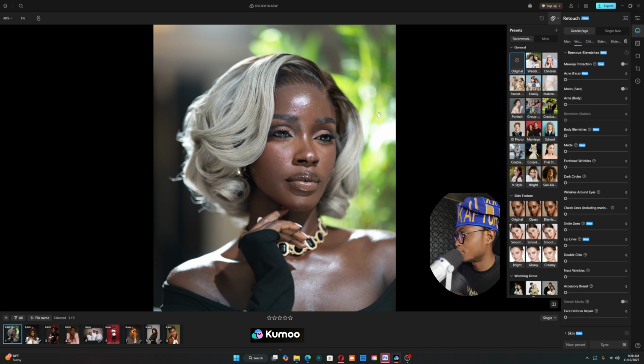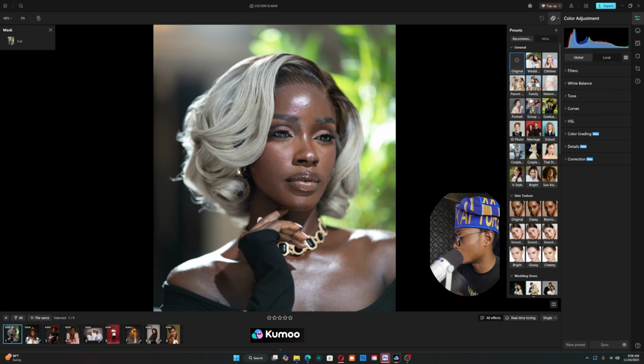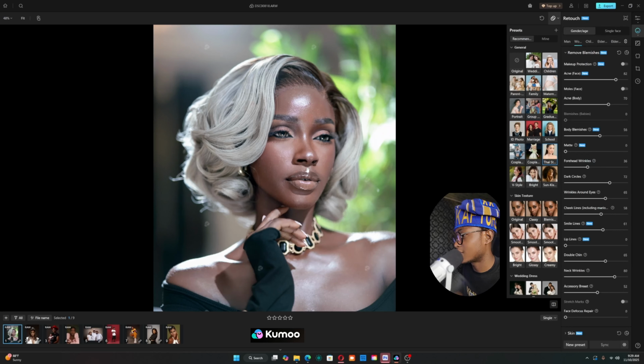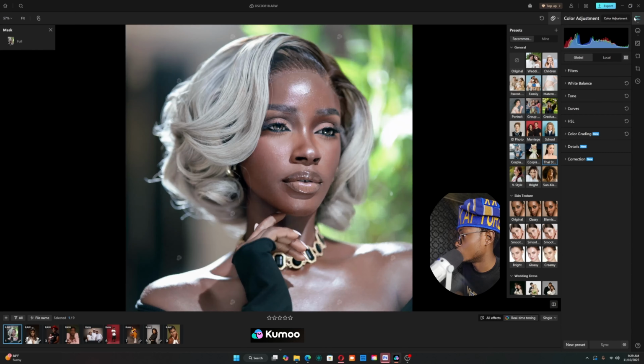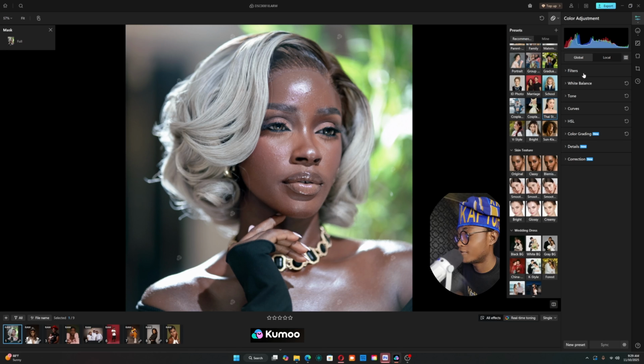For this particular picture, the first thing I want to do is go to this color adjustment. Right now there are a lot of presets here already. We have wedding, children, parents, family. I don't want to use a preset on this because I want to walk you through the manual way of doing it. You just have to go through all the presets to figure out the one that actually works for the particular picture you are doing. The preset has everything built in, so you can just walk through them. Now we also have the filter.